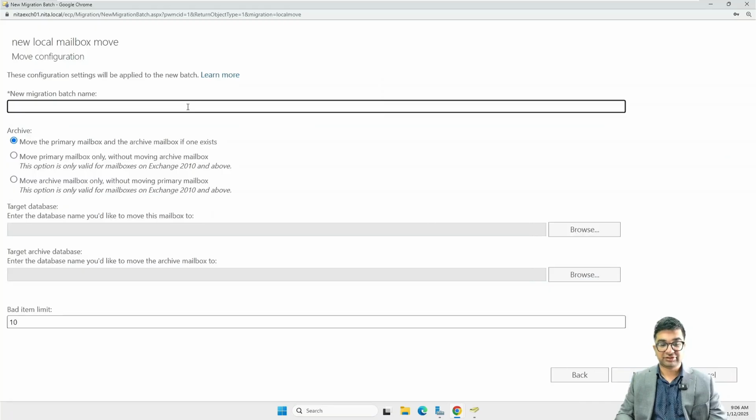I need to give this migration batch a name. So the name is going to be Dell database. And I'm going to move the primary mailboxes and archive mailbox if one exists. We don't have an archive mailbox at the moment. Archive mailbox is a concept that we'll talk about a little bit later, but we don't have one right now.